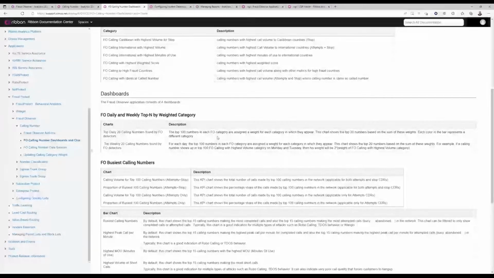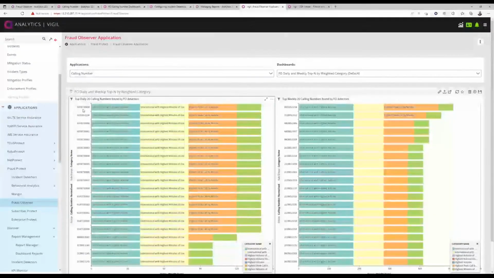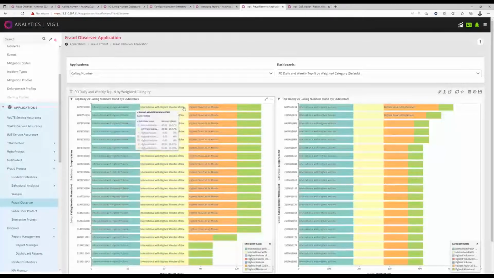The first chart is going to show you the top 100 numbers in the category of assigned weight, and it's going to show you the weekly numbers in each category. So if we come back over to this, you can see this number here has bubbled up to the top, showing the highest numbers. This number is calling the highest volume of international calls. It also has a very high number of minutes of use and peak calls by minute.